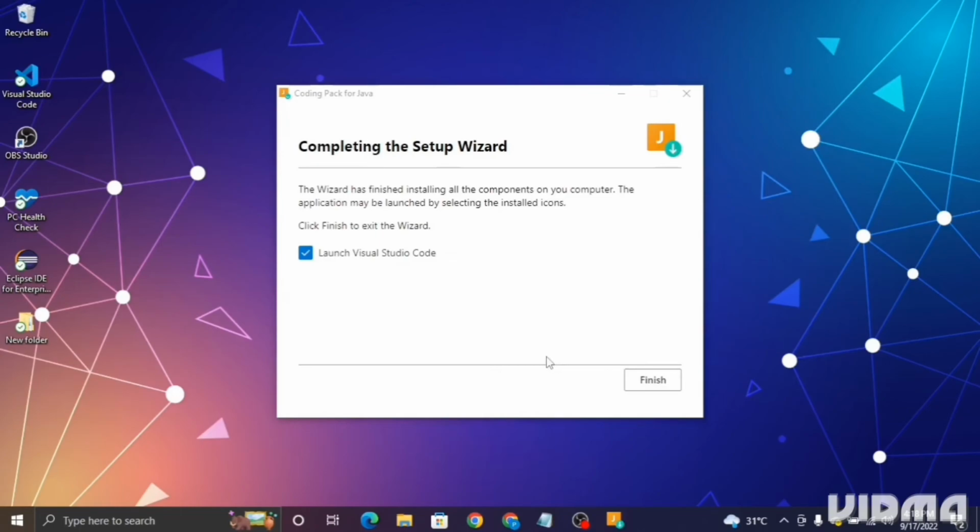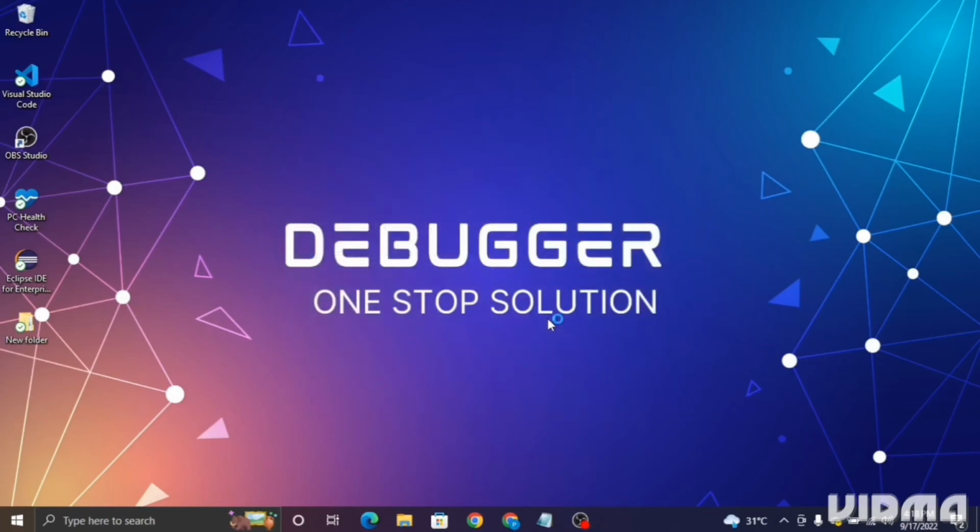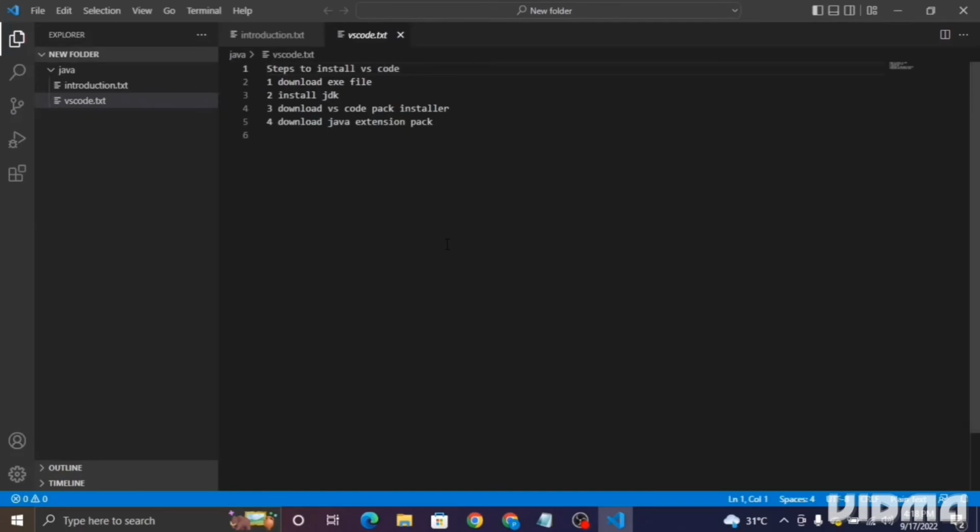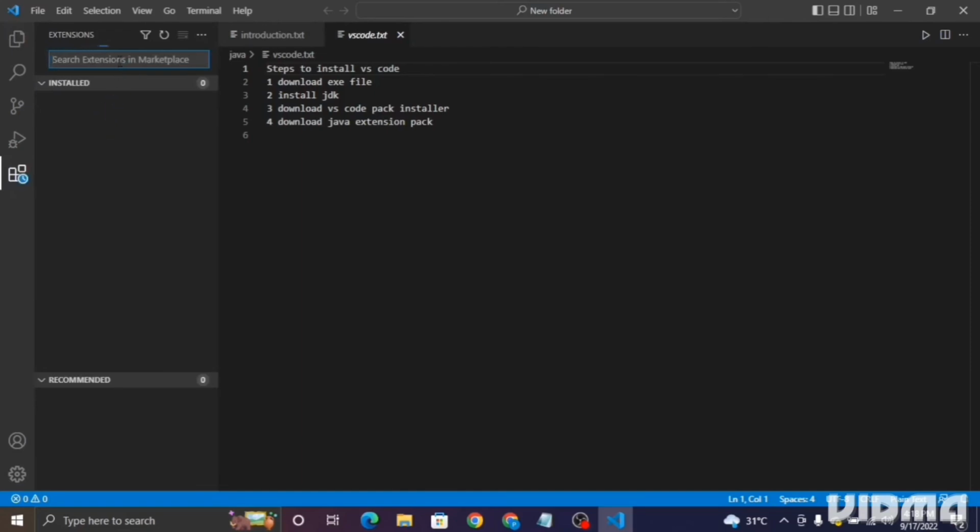Since it is completely done, we have to launch Visual Studio Code. Click on finish. It will automatically launch Visual Studio Code. Now Visual Studio Code is totally configured with the Java extension pack and whatever else is required for running Java files. The last thing we have to do is download some Java extensions. If you wish you can download them, otherwise you may skip this.